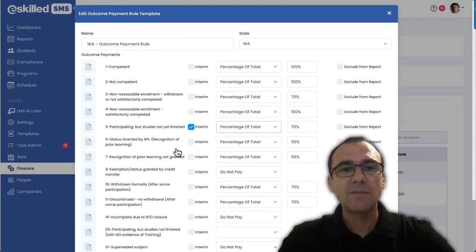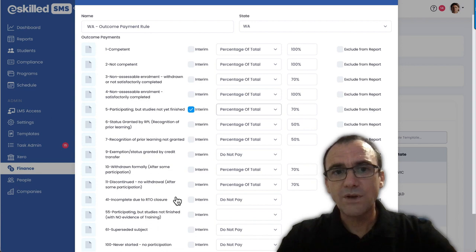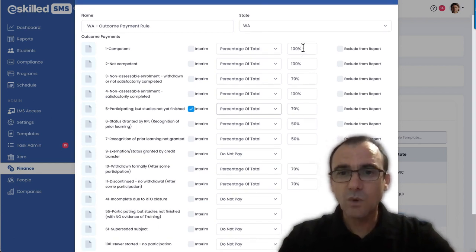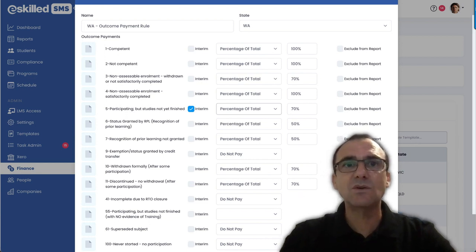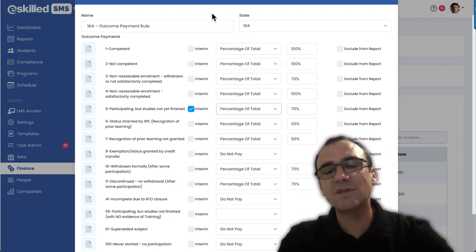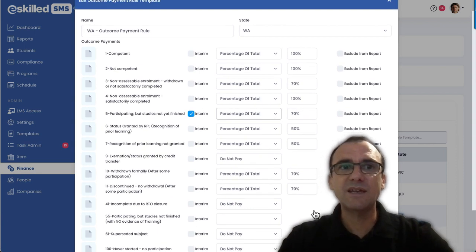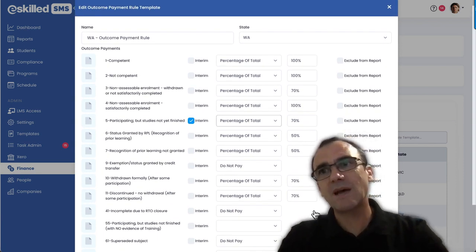So what you do need to do though is we ask that you quality check that against your latest WA documentation to ensure it's still correct. We don't guarantee that these payment rule templates are kept up to date.